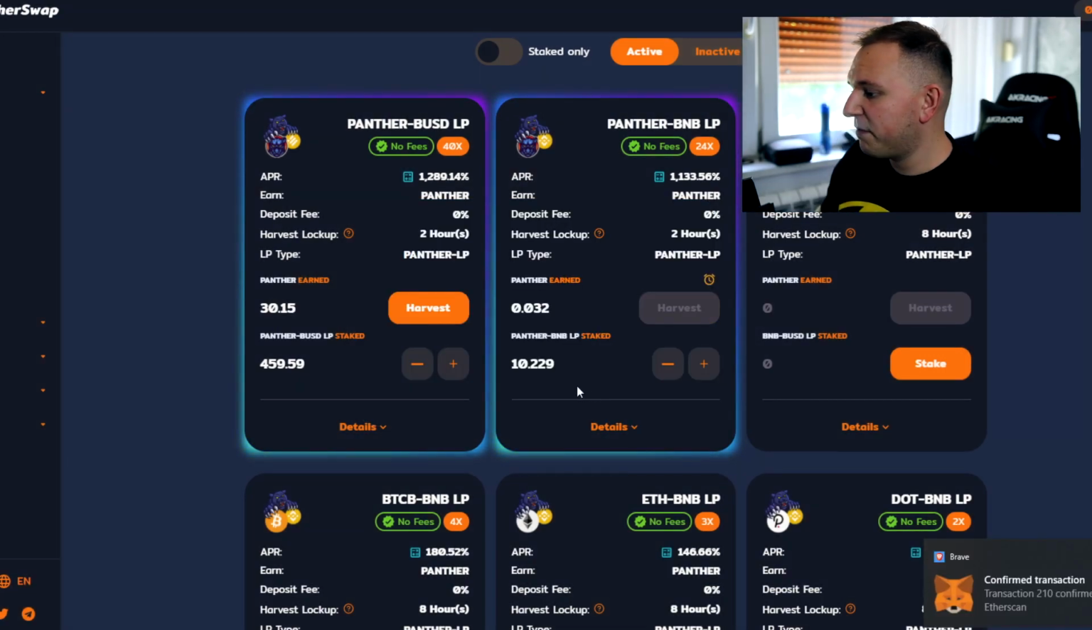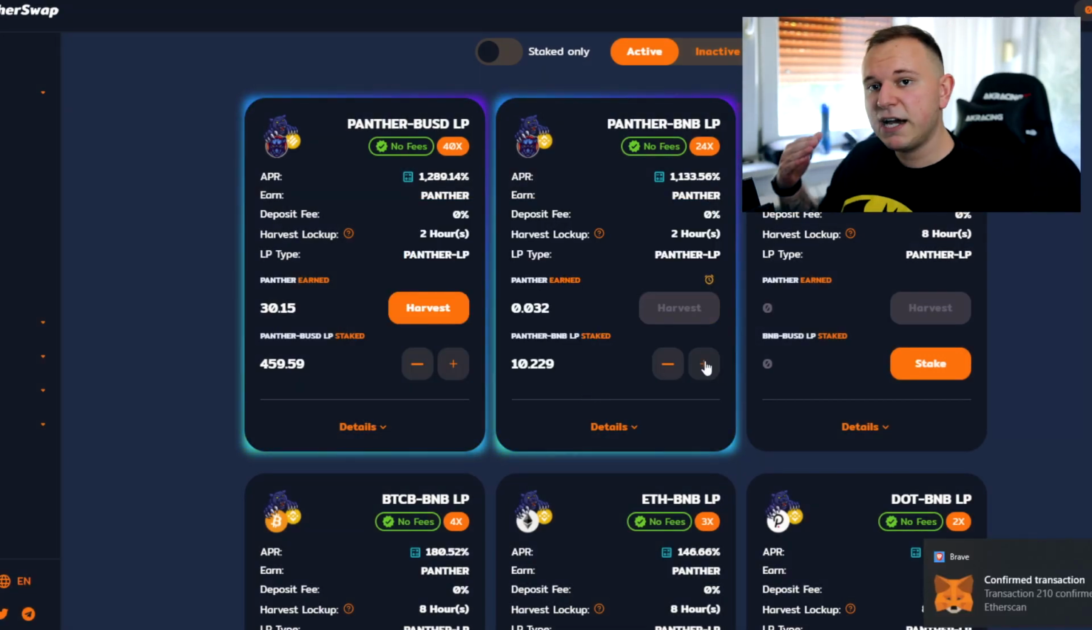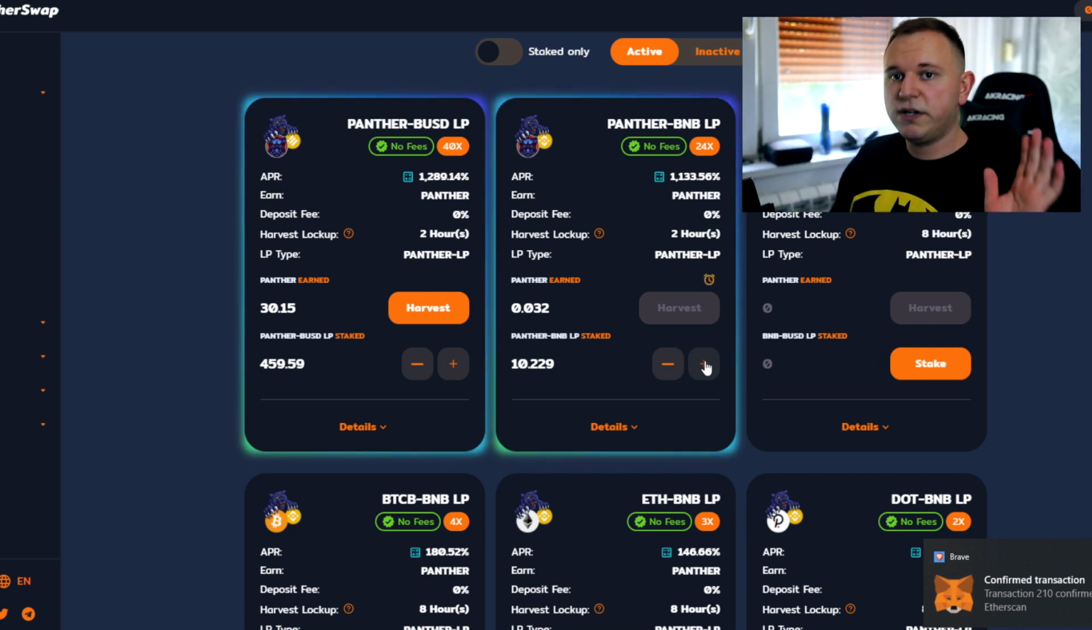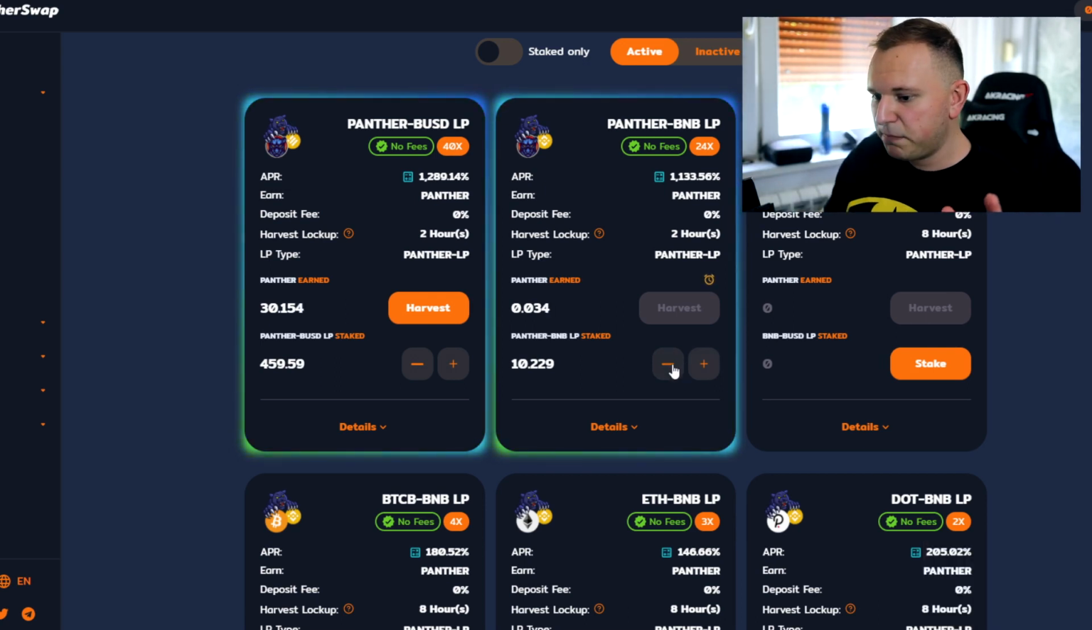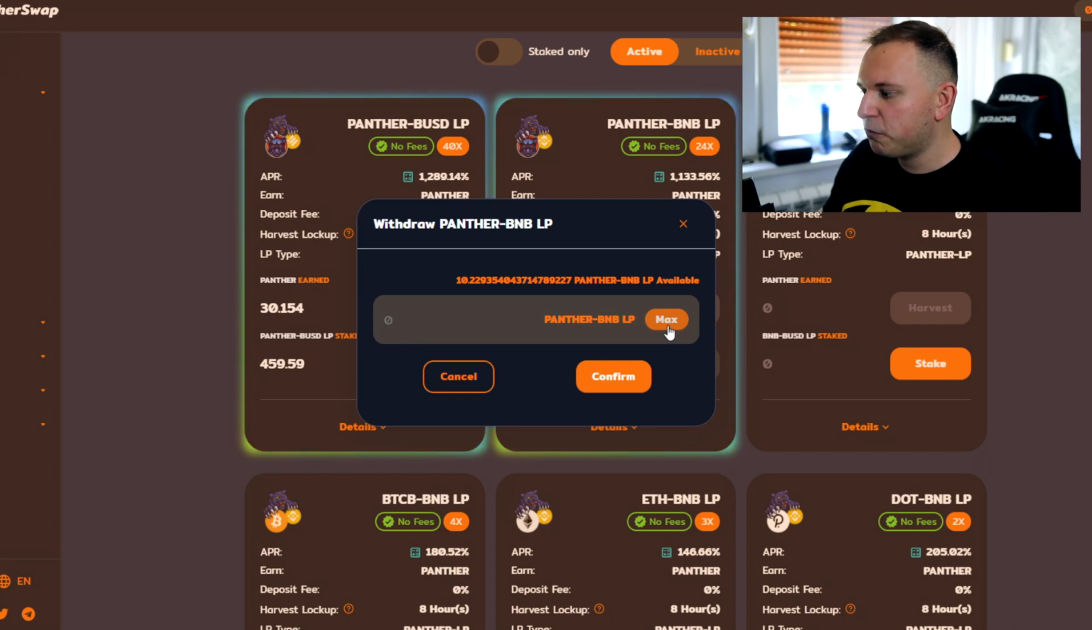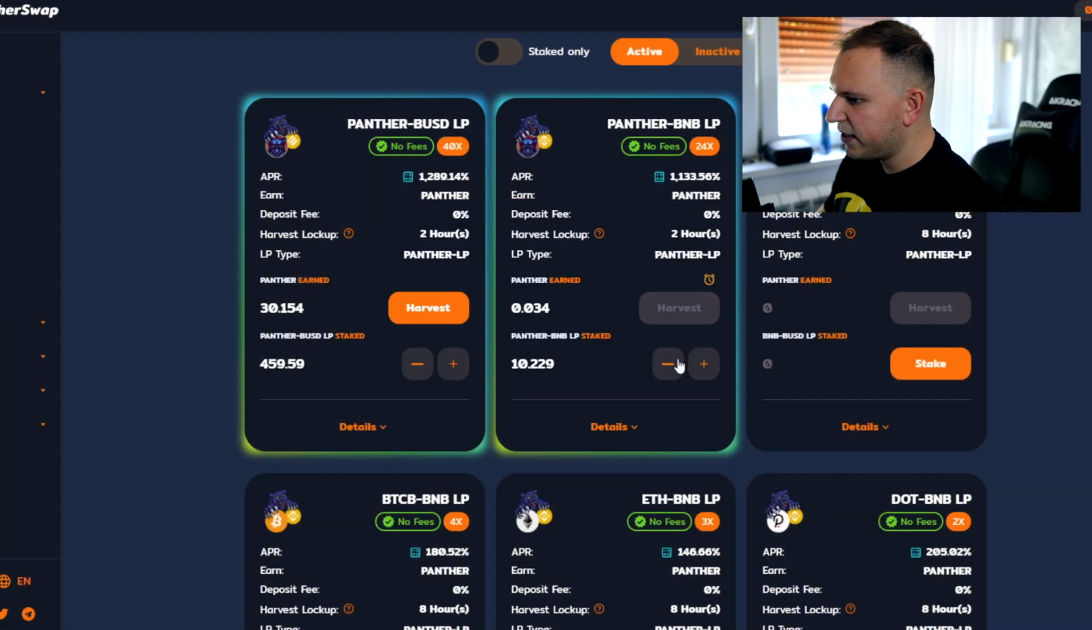There we go. Now these are some insane yields, and if I want to take my money out, I can take it out at any point I want. I would just click on the little minus button right here and confirm how much I want to take out. I could go on max, confirm, take everything out.